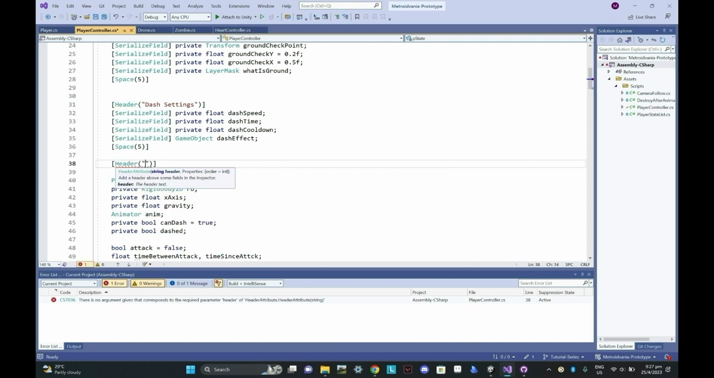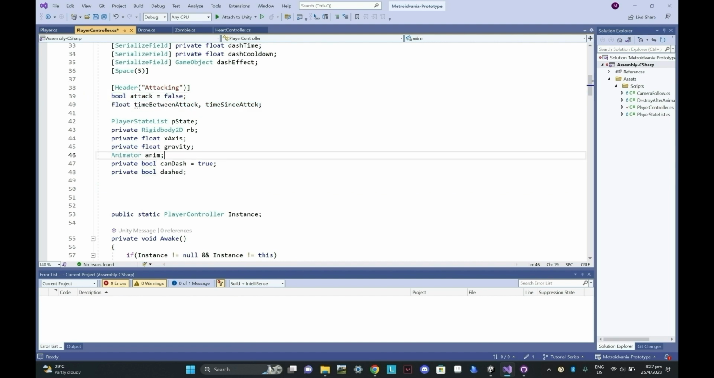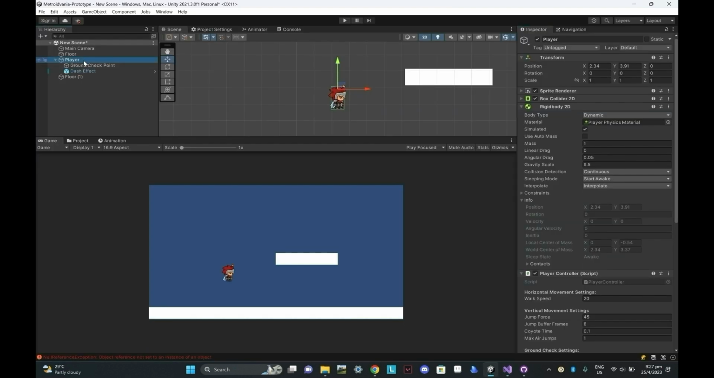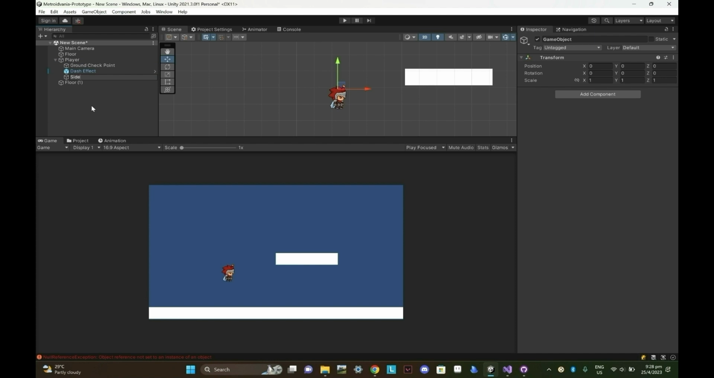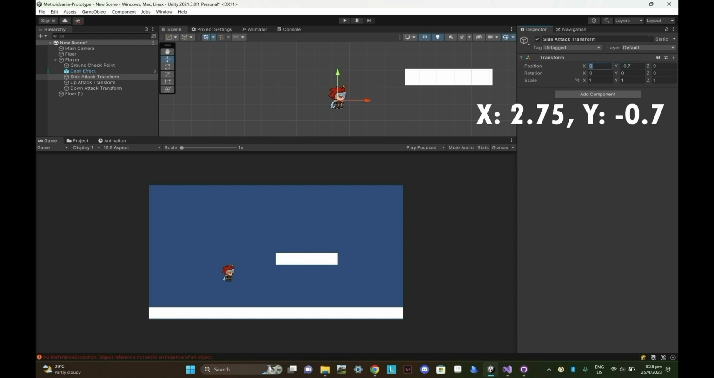Let's add a section for attacking in the namespace. Alright, so how we're gonna do the attack is basically detect if the target is within an attack area. So what we'll do is create 3 separate transforms and name them side attack transform, up attack transform, and down attack transform respectively. We'll set the side attack transform to 2.75, negative 0.7, the up attack transform to 2.5 for Y, and for the down attack transform, negative 3.45 for Y.